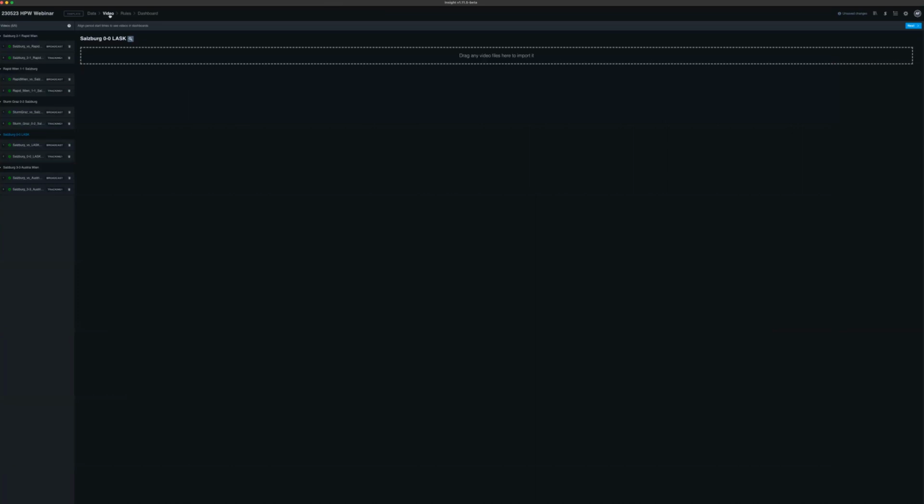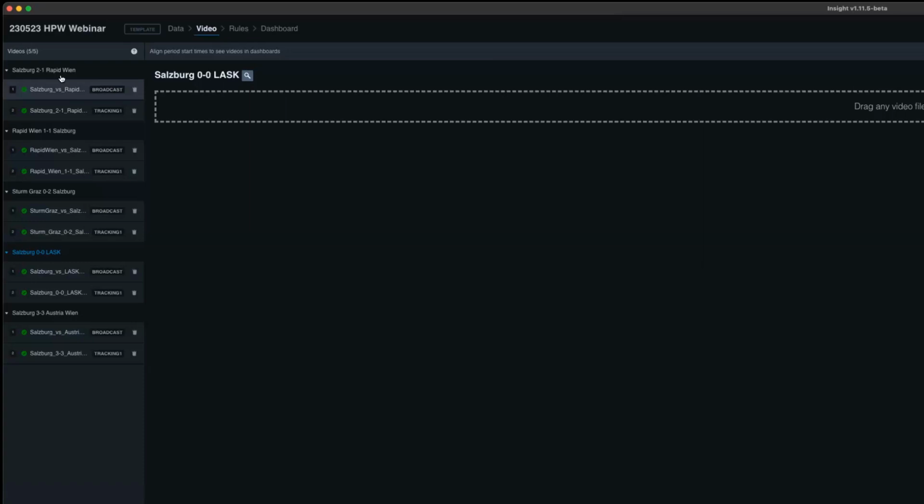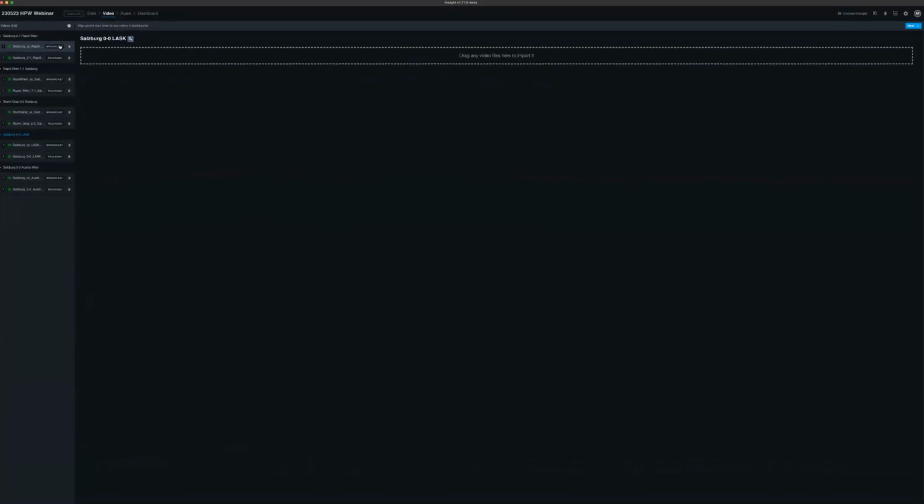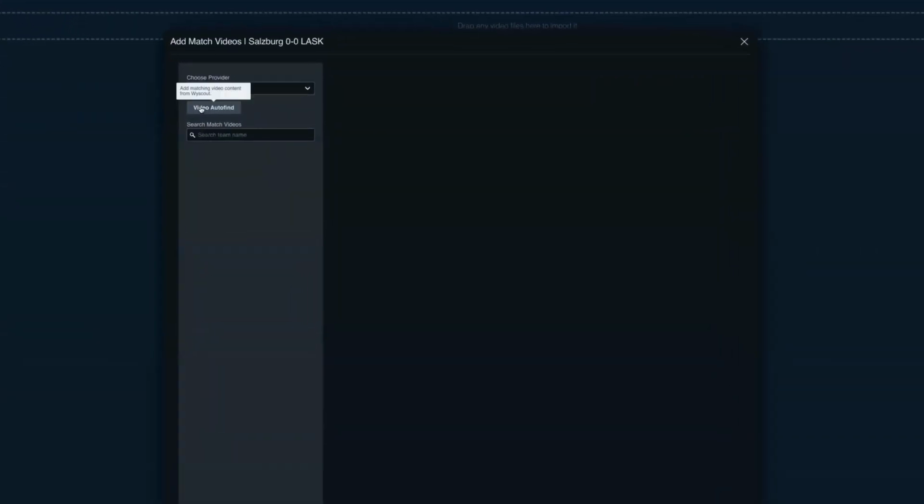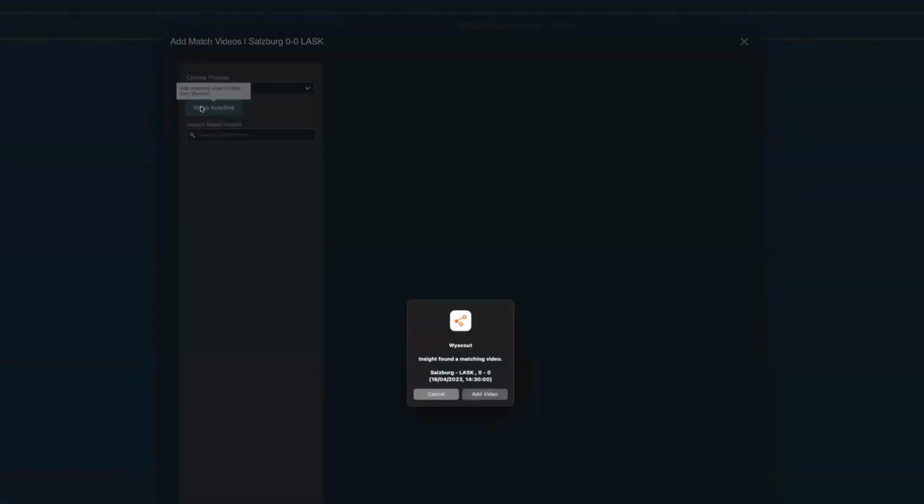Here, you can import your own tactical footage that you may have recorded from your own cameras, or you can use footage from league exchanges or from Scout. You'll notice the games will appear on the left-hand side, and you'll be able to tag specific footage types with specific labels. So if I wanted to choose a video, I could automatically find it from the Wyscout database by adding video autofind. This will identify the video you want to add, and you simply add the video to the game.